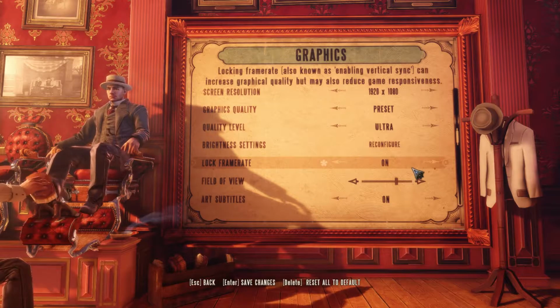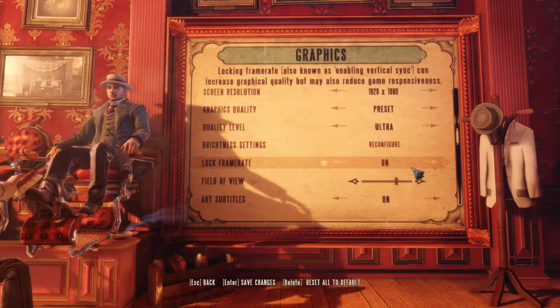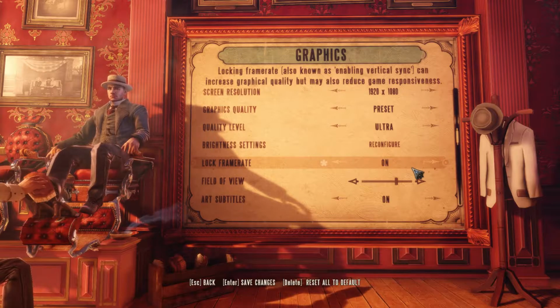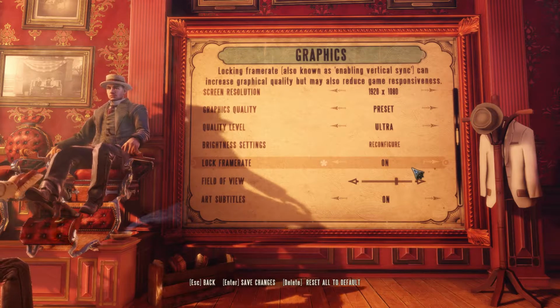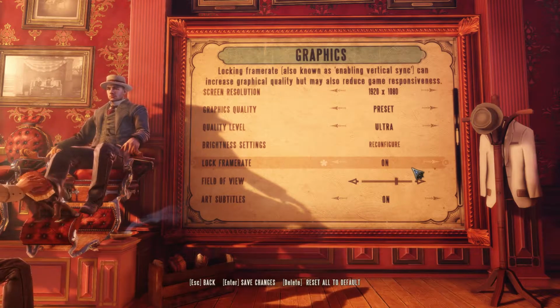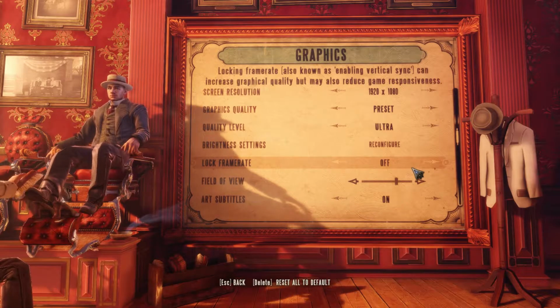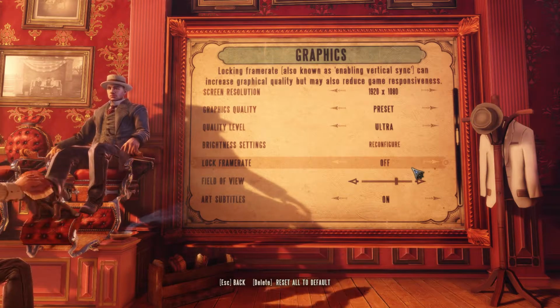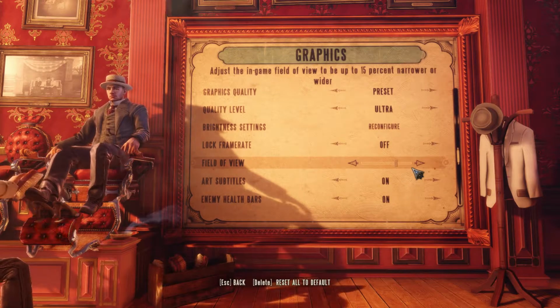You can lock the frame rate to certain vertical syncs if you want. I really screwed that up, didn't I? Yeah. Anyways, this is basically VSync. So if you're on a 60 Hz monitor, it'll be 60 FPS maximum and no screen tearing and all that fun stuff.